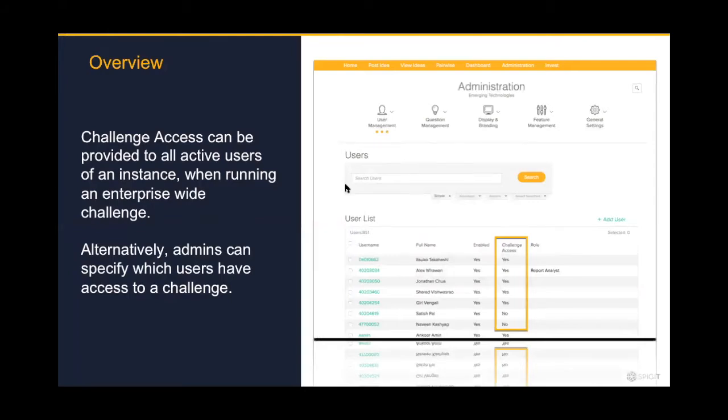So an overview. What we're going to be doing today is showing how we can grant users access to challenges and communities. Challenge access can be provided to enabled users of an instance when we're running a challenge. Admins are the ones that are able to specify which users have access to a challenge. You'll see here on the screenshot, this challenge access column on the users page indicates whether or not a user has access to a particular challenge or community.